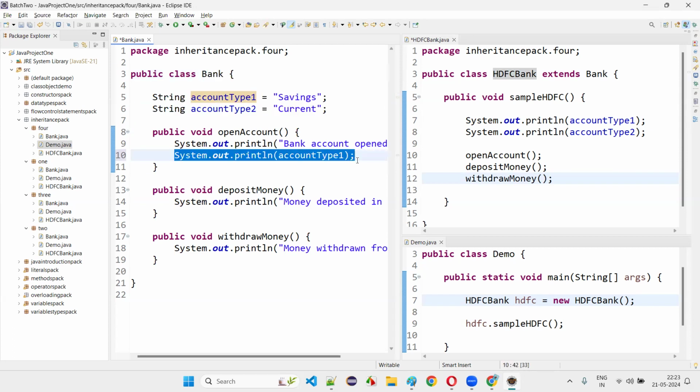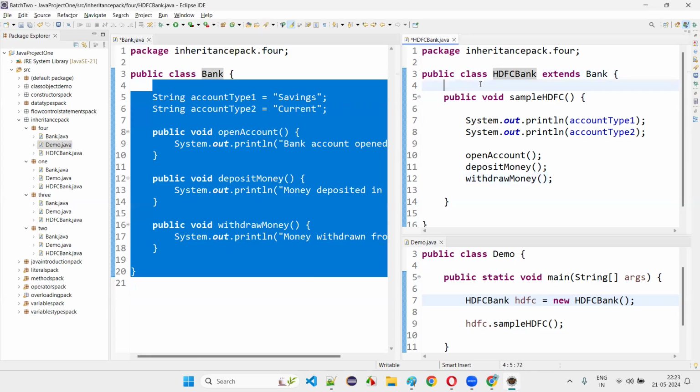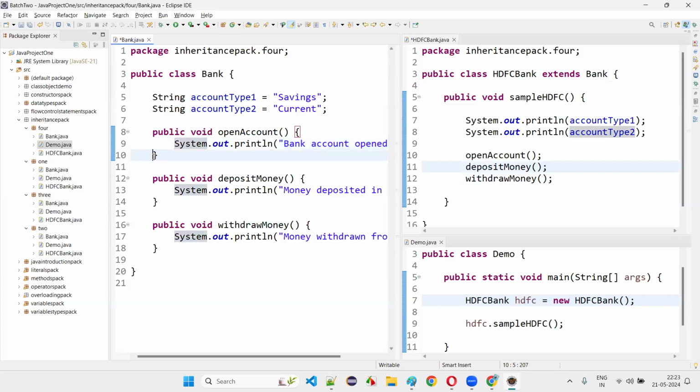Similarly, what is happening here is that this HDFC bank is a child class of the bank class. So all these members are also part of this child class, inherited by the child class. Even though it looks like they are not there, they are there. That's why you directly access them. Got it now? You directly access the variables and directly call the methods like that. Okay. Here also I can do that.